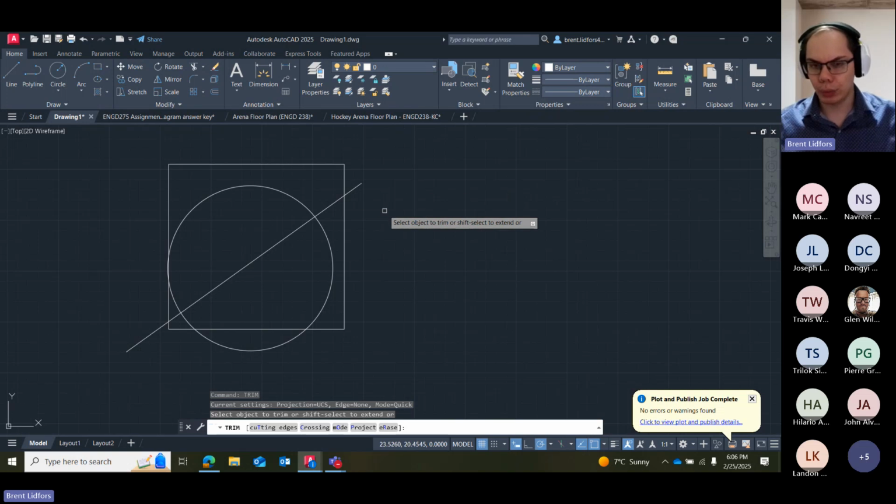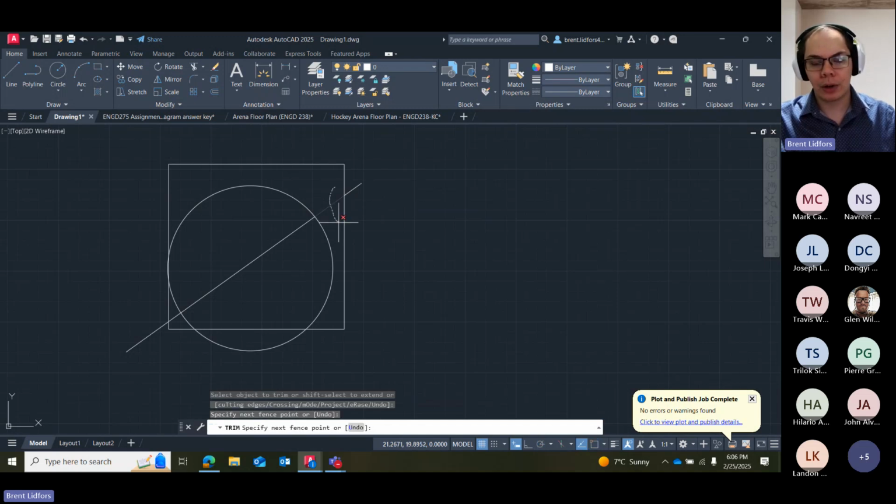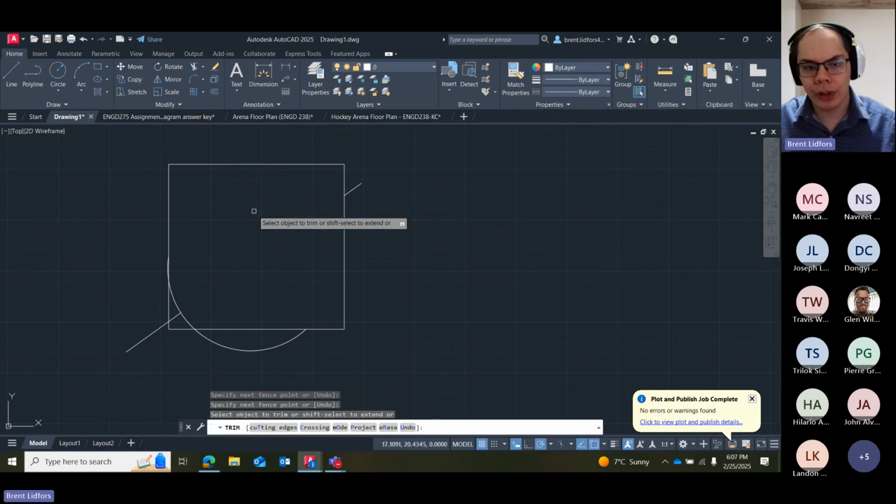This allows me to remove objects based on cutting edges or where intersections are of that line segment. If I hover over any of these line segments, you can see it grays out, and it's detecting an intersection along the circle here for this line, as well as along the square or rectangle there, and it's removing the line between those 2 intersections. I can also click and drag, and that allows me to trim multiple things at a time. And we're mostly familiar with this.